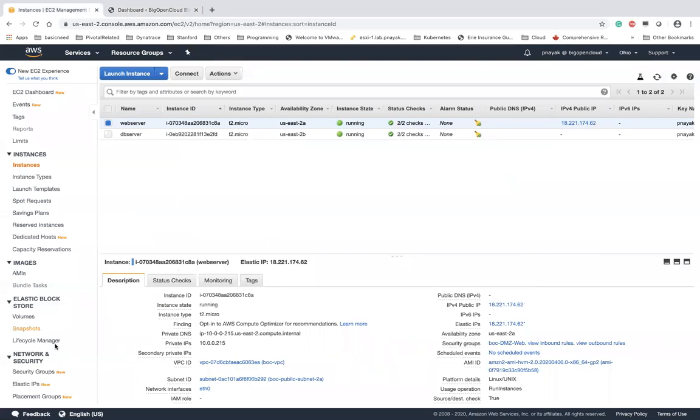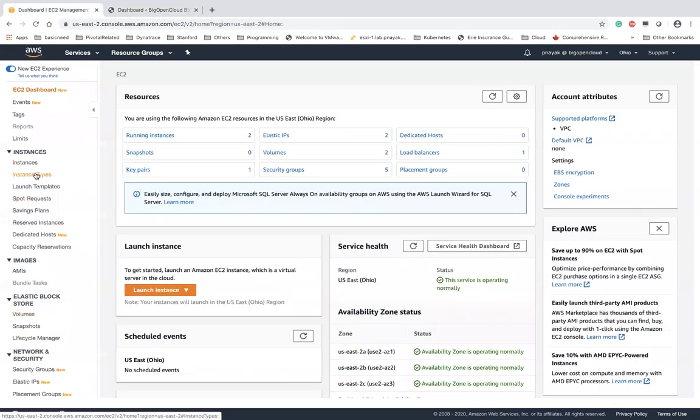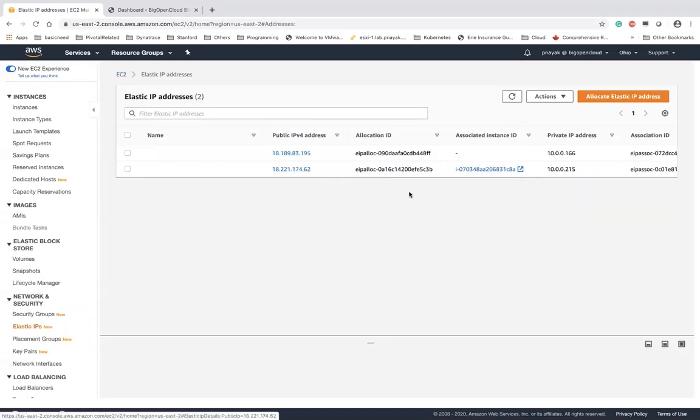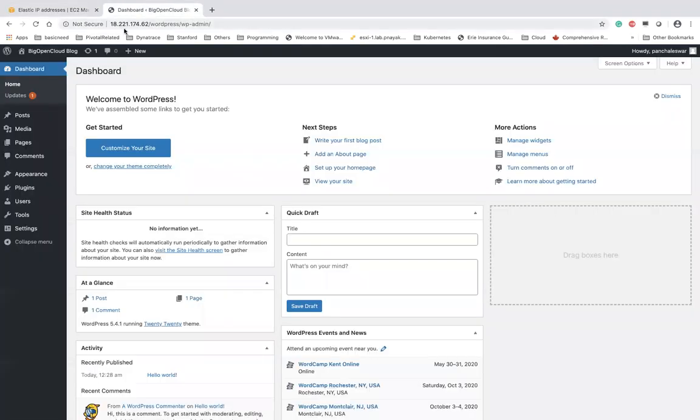So let me remove it. I know we cannot access it. Let me remove it. What I'm going to do is go to Elastic IP. And sorry, Panchaleshwar, what's the reason we don't need the public IP address over there? It's a security concern to give a direct public IP address to a web server anyway. You all know the IP address of this now, right? Yes. So it is a security concern, okay?